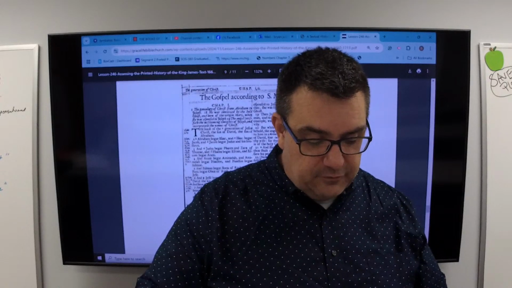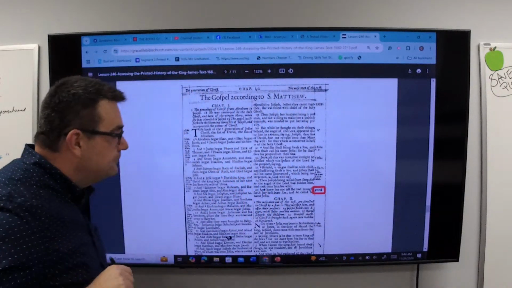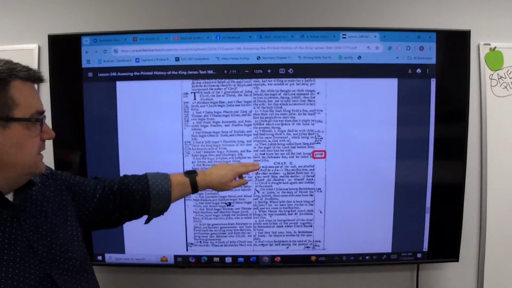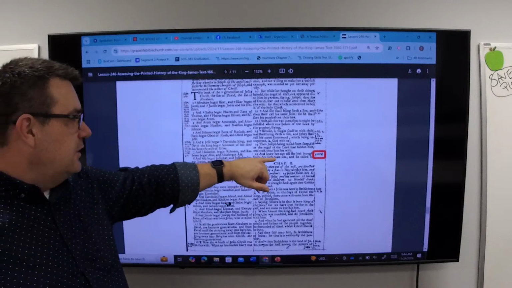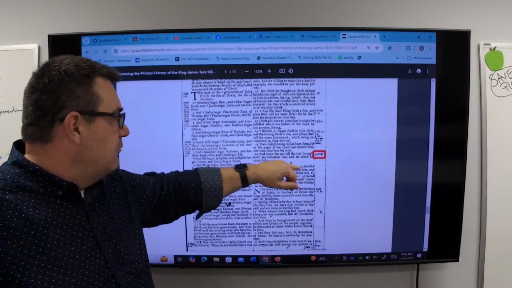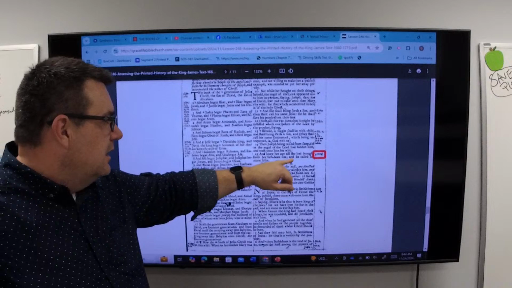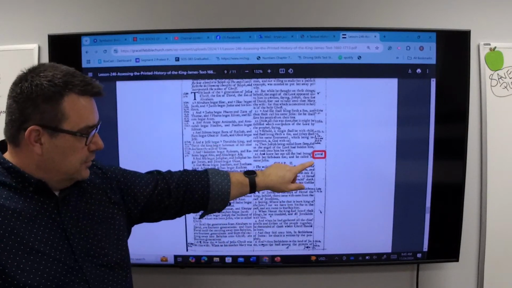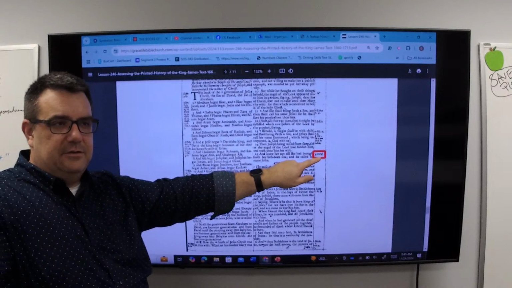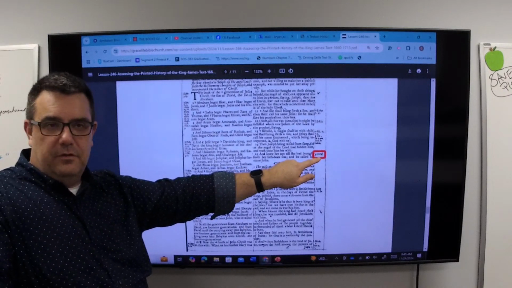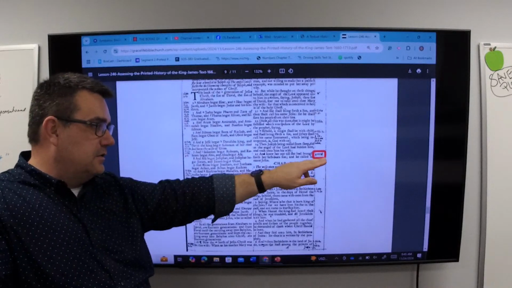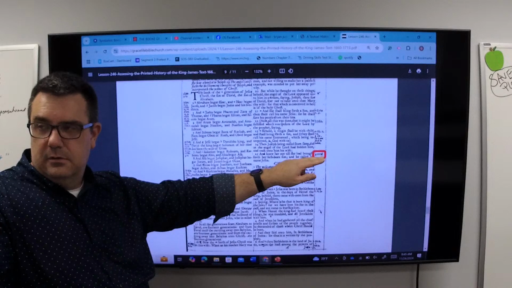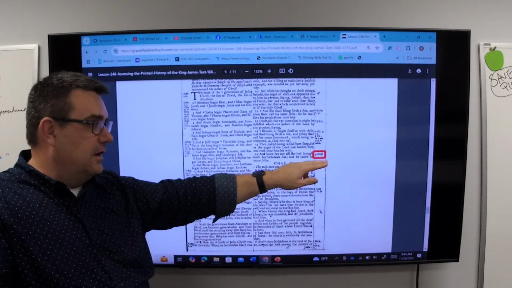So here's the Gospel of Matthew. Look at chapter 1, verse 25. And he knew her not till she had brought forth her firstborn son, and he called his name what? Jesus. Now I've noticed this red. It's got the year 4,000 in the margin. So they're saying that this is 4,000 years after who? Adam. That's what they're intending to say here.